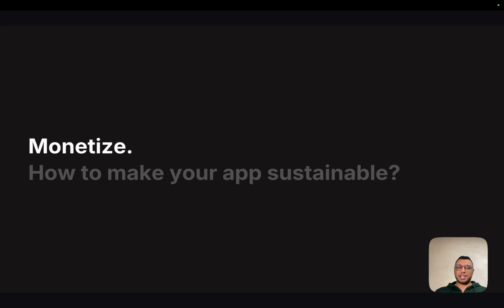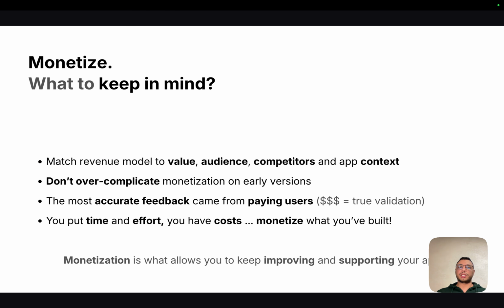So next, the most important part, which is monetization. Making the app sustainable will happen mainly through monetization, through making revenue, through having sales. So for app monetization, the things to keep in mind: it's to have a revenue model that is matching or related to the value, audience, competitors, and app context.